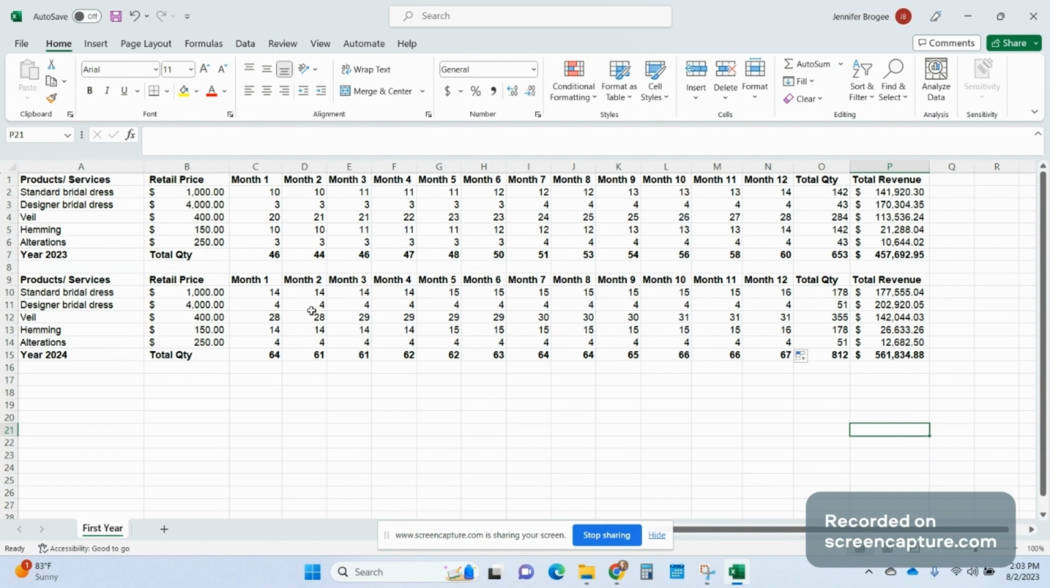So that is how the sales estimate works. And that is needed for your business plan.